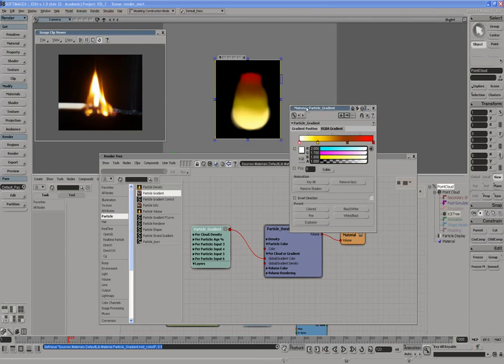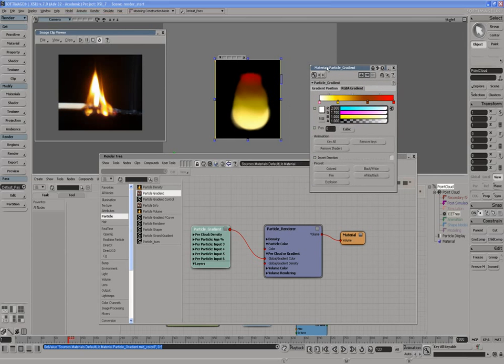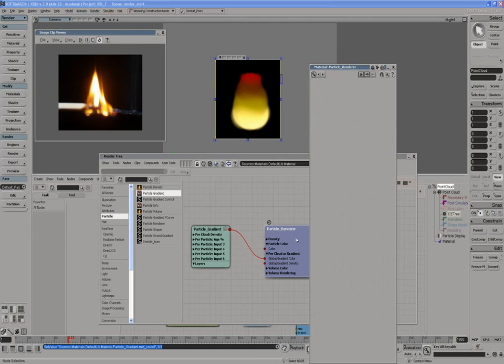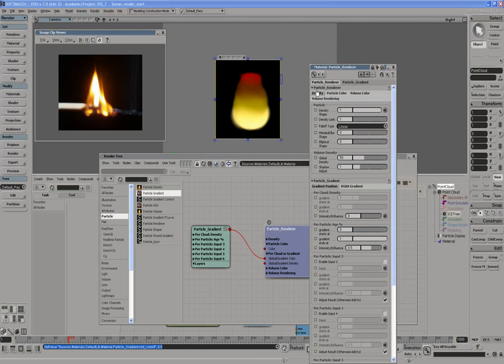The gradient isn't the only place to colour the particles. You also have colour on the particle renderer shader. We should get some of those set so we get some more realistic colours. You've got density, that's how dense the particles are. If we lower it down, it makes the particles more transparent, or less dense.